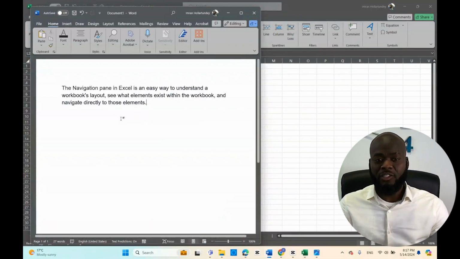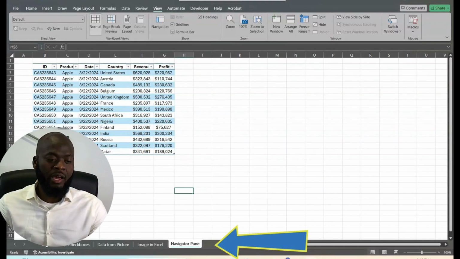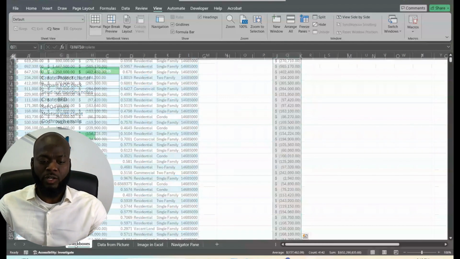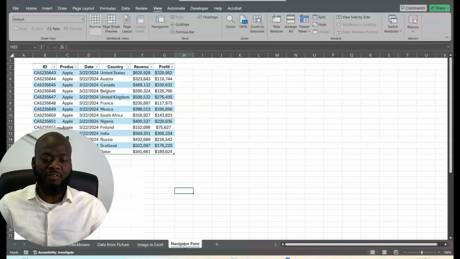In Excel, Navigation Pane is an easy way to understand a workbook layout. We can see what elements exist within the workbook, and we can easily navigate directly to those elements. So let's see how we are going to do it. On this taskbar, we see we have sales data, we have checkbook, we have data from picture. Instead of going through this one by one, whenever we need to go to different cell, we can actually use this navigation pane to quickly navigate to any worksheet within our workbook.